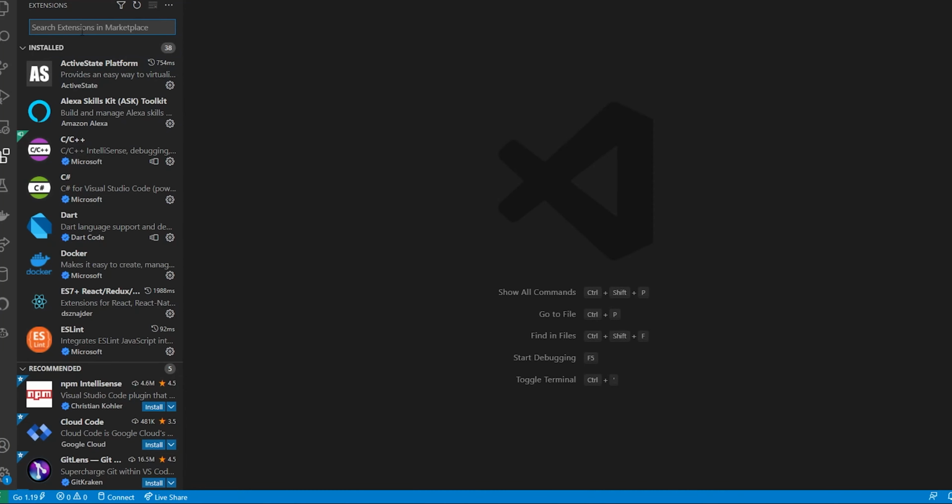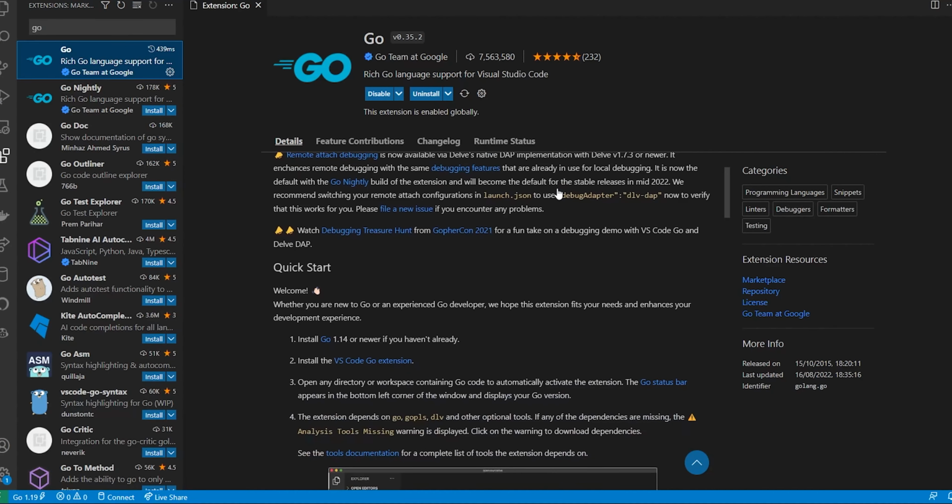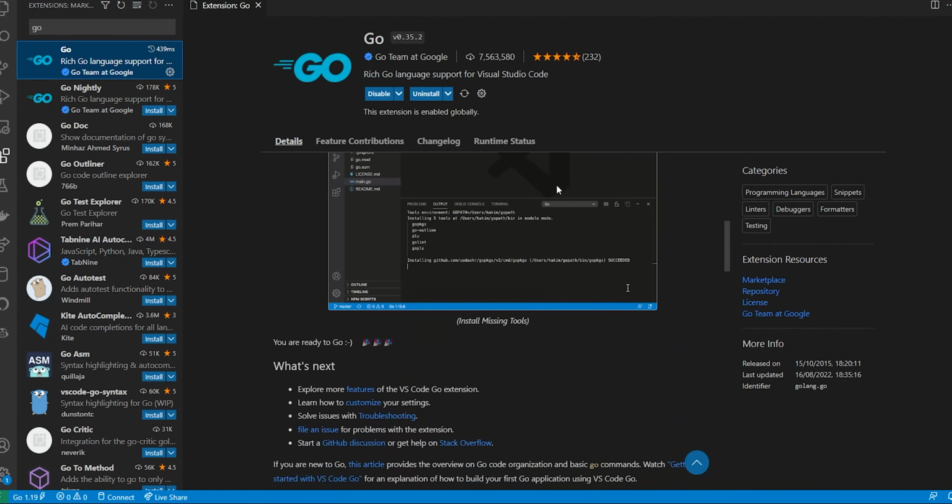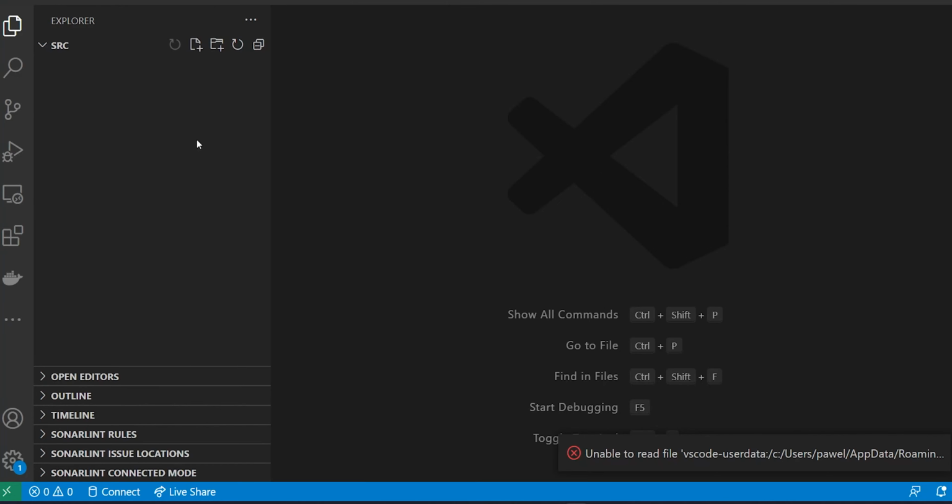Inside of VS Code, we're going to look for the Go extension. This is going to give us all the syntax highlighting, and it's actually going to make the formatting a little bit easier as well. Now, with Go installed, we're going to start out by writing our first Hello World program.